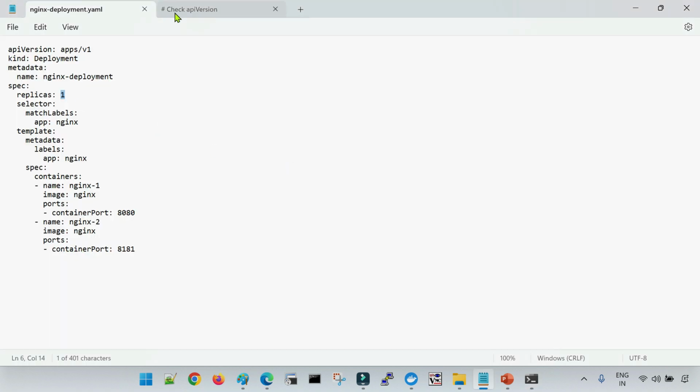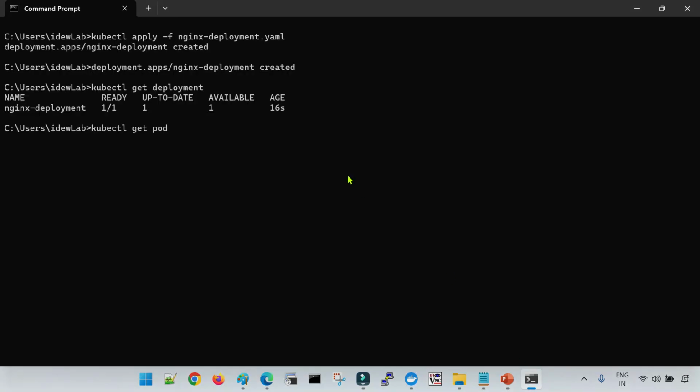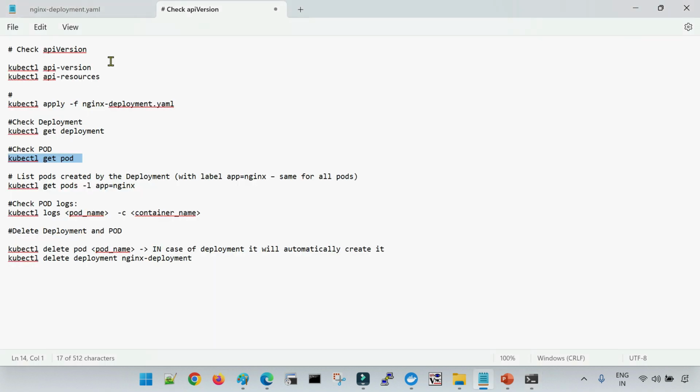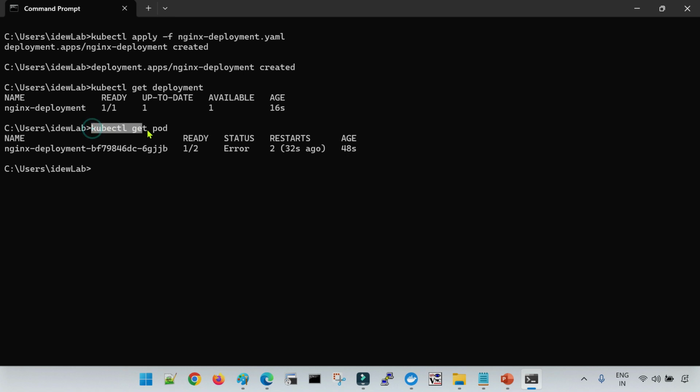Okay, so now we can check the status of the pod as well. Let me check the status of the pod, right? So this is the name of the deployment. Let me show you here, right? This is the deployment that we have created. Inside this deployment, we have created one replica. That means one pod, right? So that's why kubectl get pod is showing you only one pod.